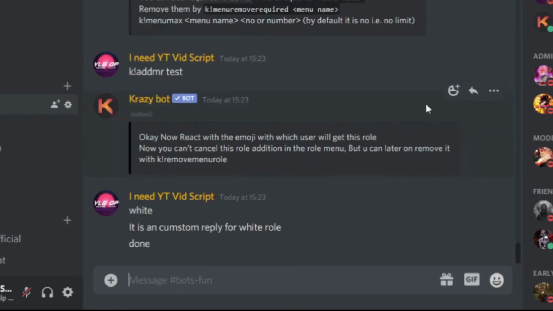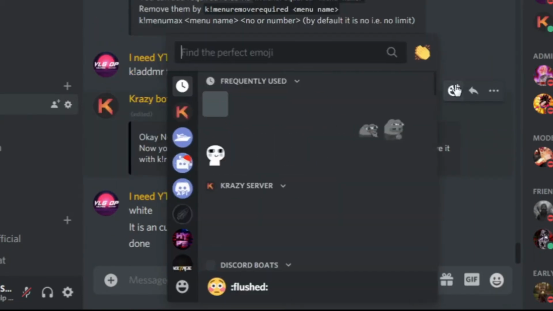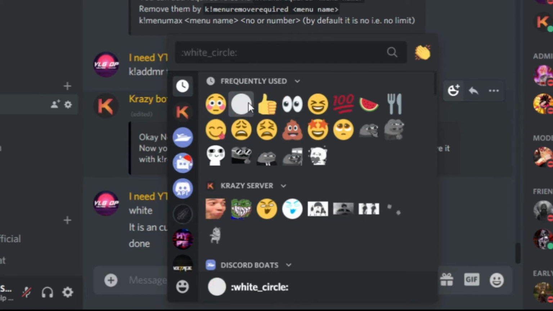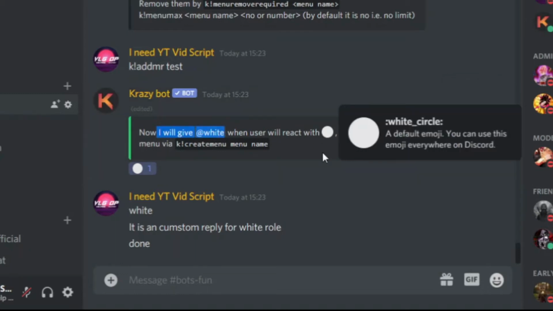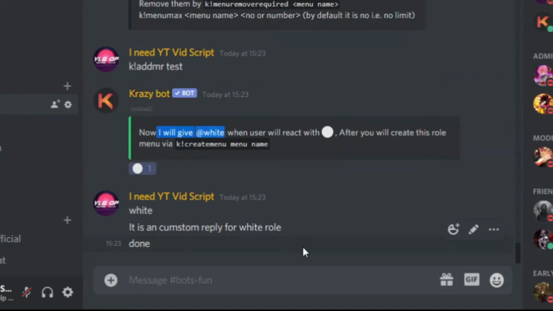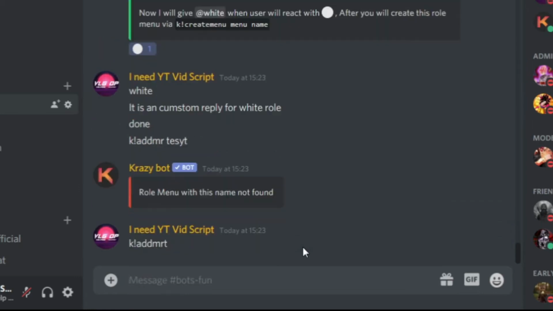So here it will ask us to provide a role. Well, sorry, not role, the emoji. So I will choose white for it. Now it says I will give white role when user will react with white emoji. So let's add a few more roles.